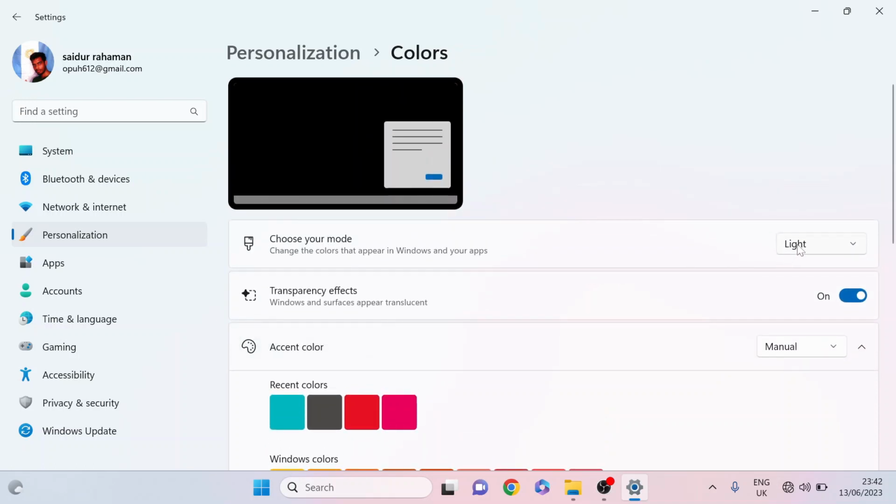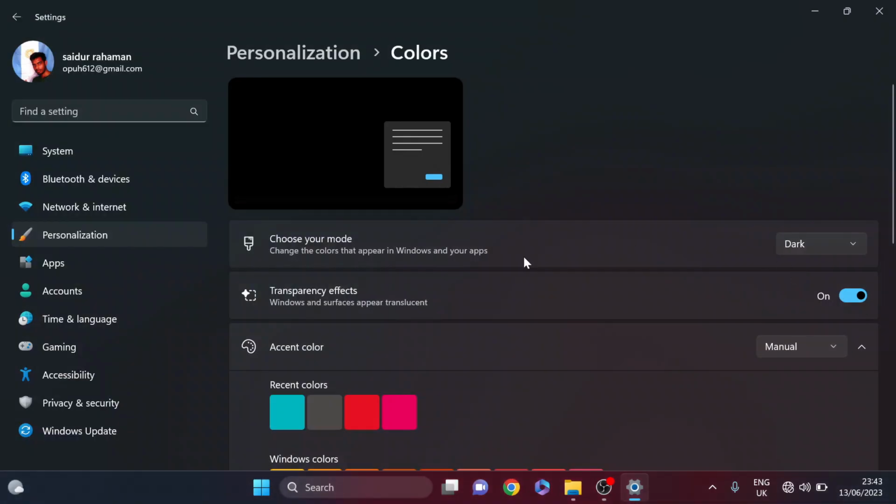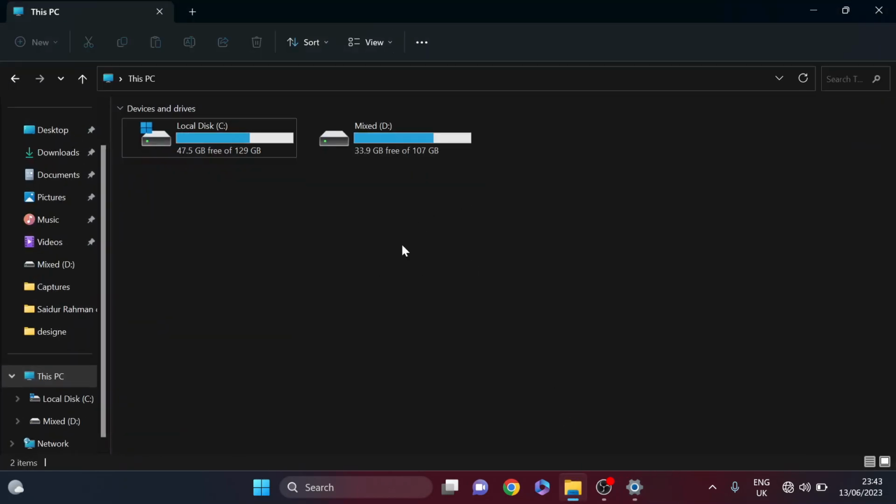If you have the light option, click on dark, and as you can see, your app is now in dark mode. All the applications you use are now going to be in dark mode, also the task manager. If I go to the file explorer, as you can see, this is also now in dark mode. So that's it guys, this is how you turn on dark mode in Windows 11.